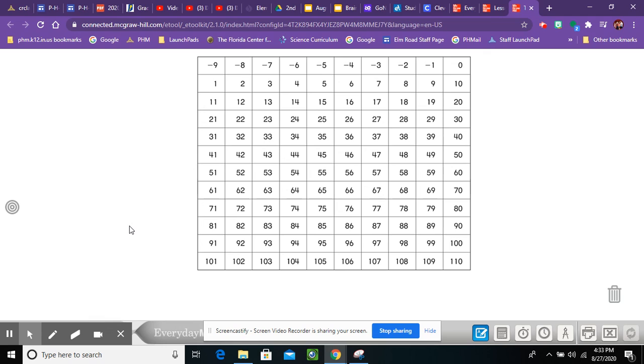Okay, now your job is to look at your number grid in the very back cover of your math journal. I would like you to practice counting by 2s, counting by 5s, and counting by 10s.